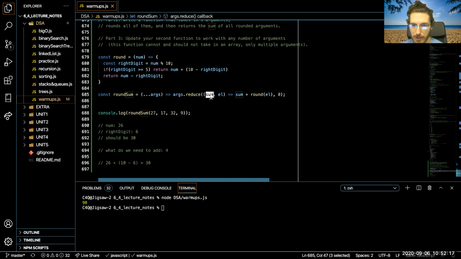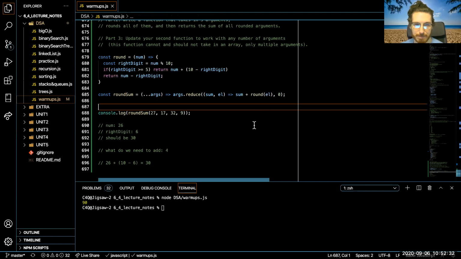In this case, we're calling the accumulator sum because that's what it is. This is our element of the array, and we're just returning whatever our sum was from the last iteration, plus whatever we get back from rounding our element. And that's all she wrote. That's all it is. Any questions on how this one's working?